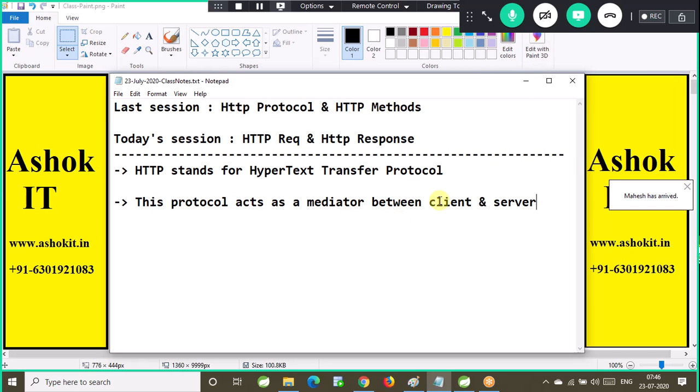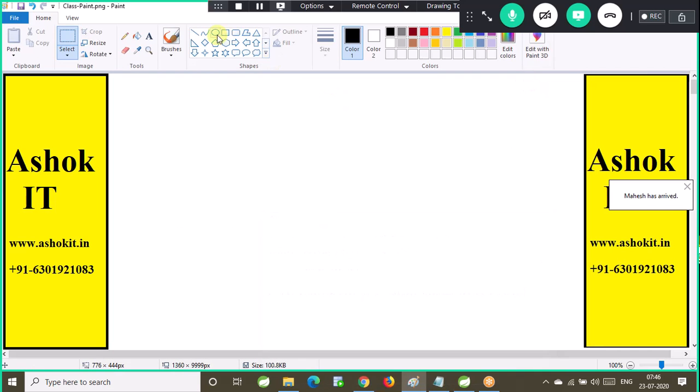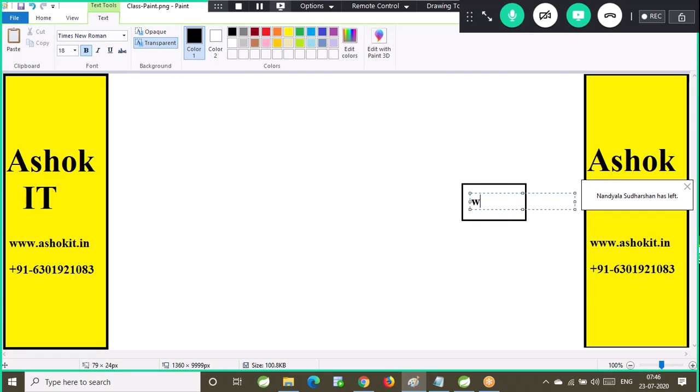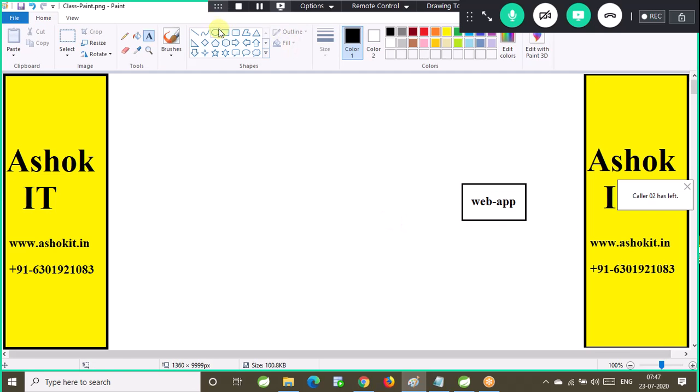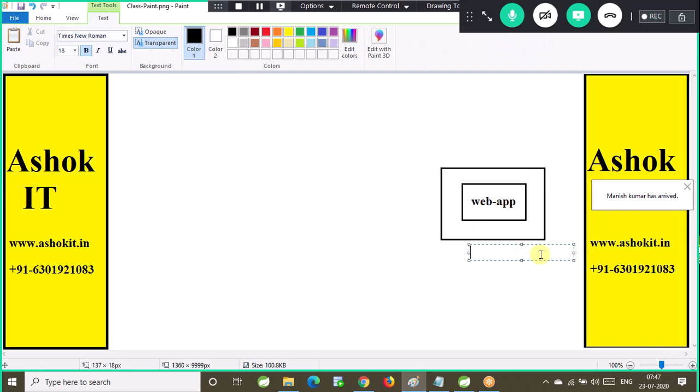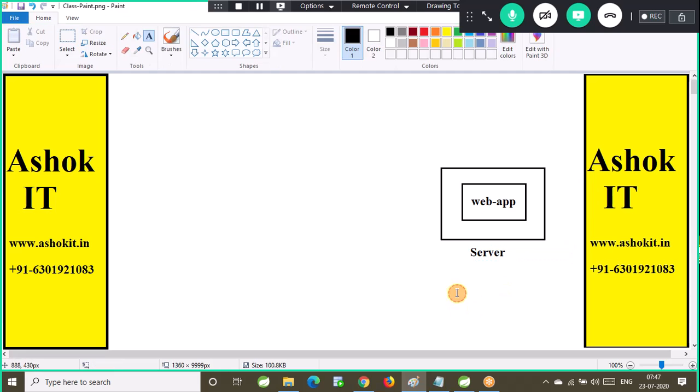In this web world, we are developing several web applications. Our web application will be deployed to a server. If we consider this as one web application, it will be deployed to one server. If it is a Java based web application, it will be deployed to a JEE server. On this side, a client will be available who is using a browser.